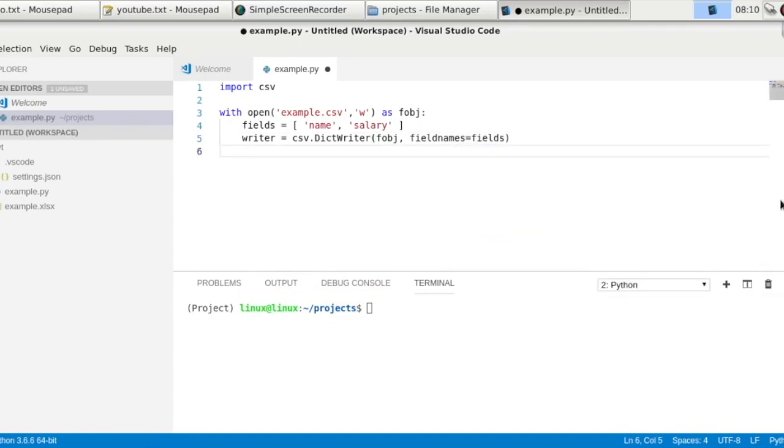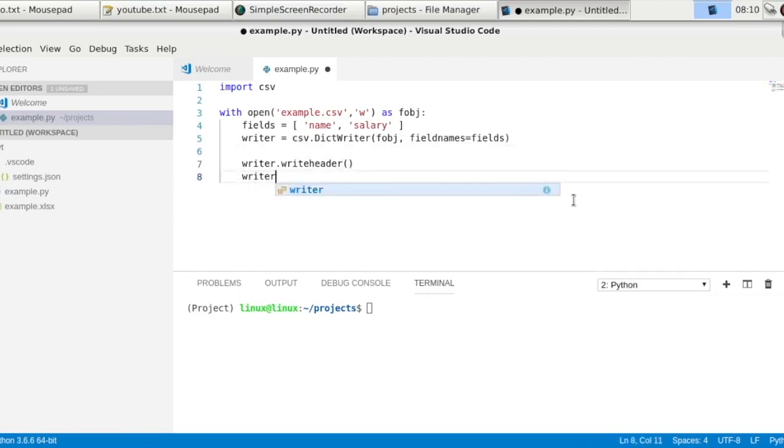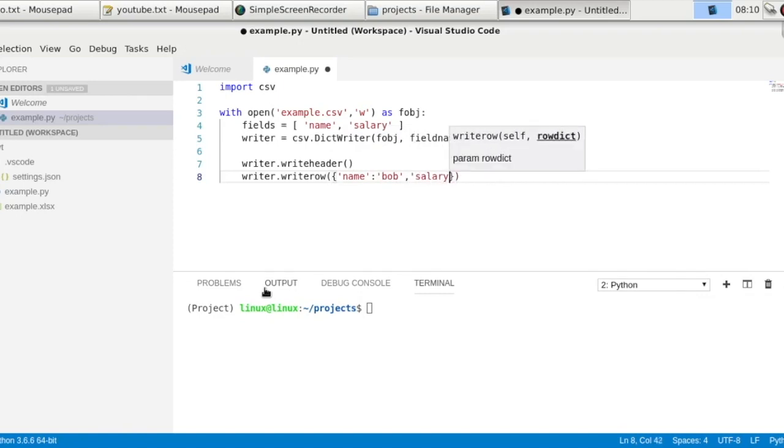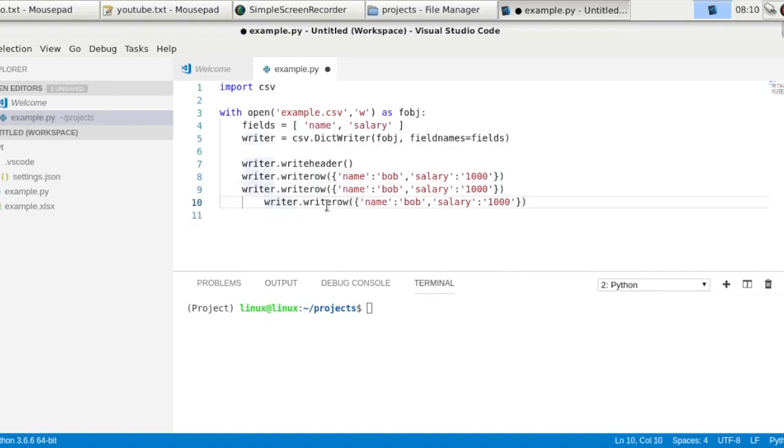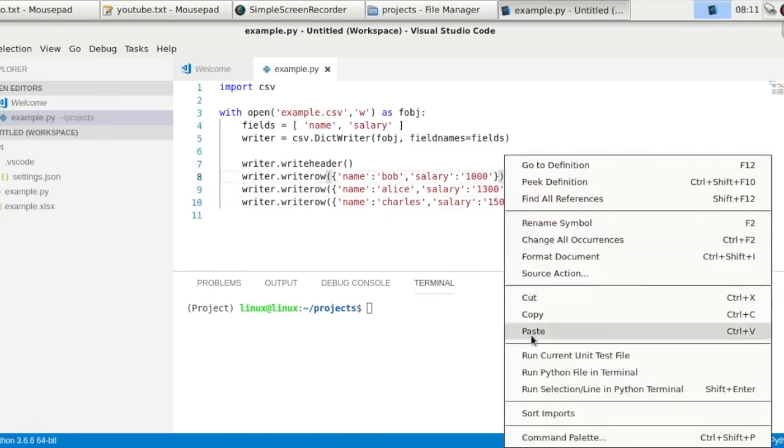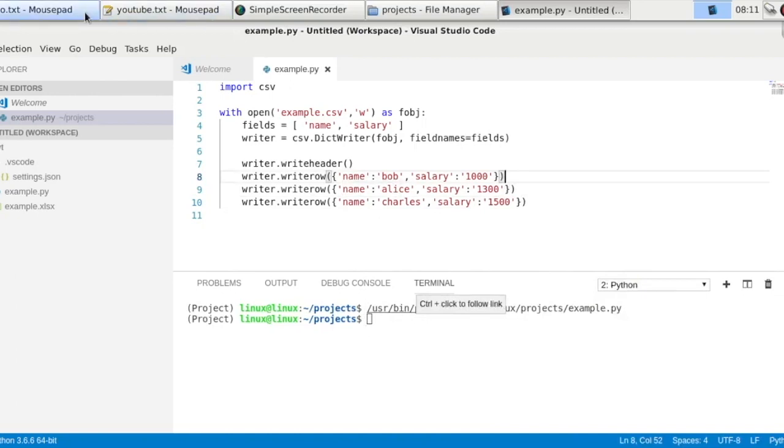Then go on to write the header. And finally, I want to write a row. And the row is a dictionary input, so you'll have the salary and the name, and salary writes whatever salary. And of course you can write a bunch of rows, and different salaries, whatever. Run it, and you'll see the new file has been created.